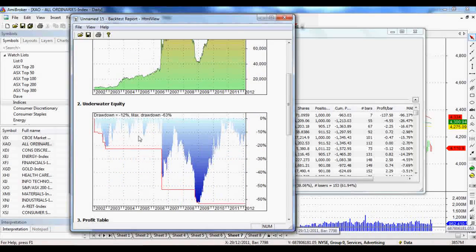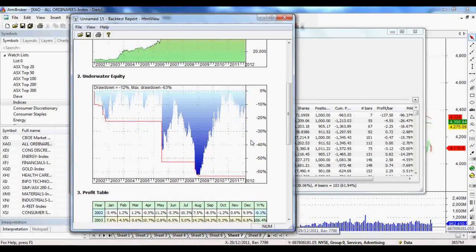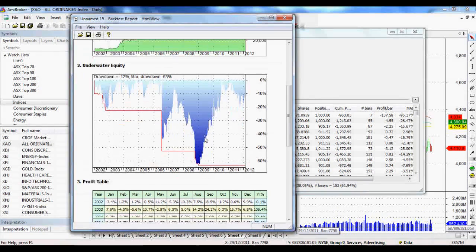Wow, the next section is our drawdown. So look at that, a 60% drawdown. And you know what, you can expect that to happen when you have a very low win percentage like that. So yeah, I mean, a lot of people would not be able to handle that, myself included.